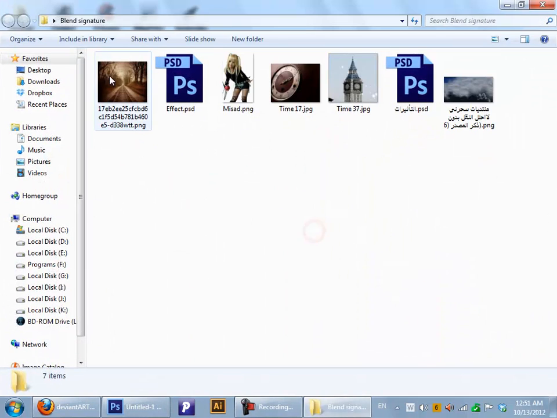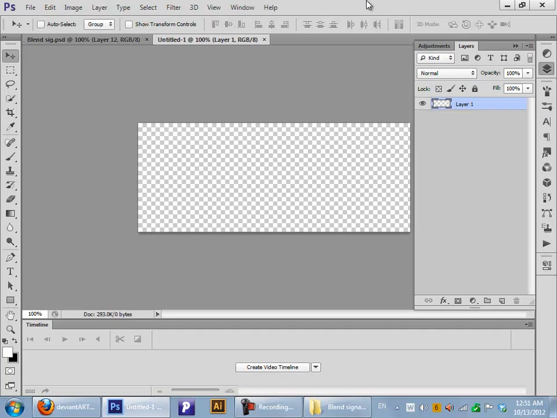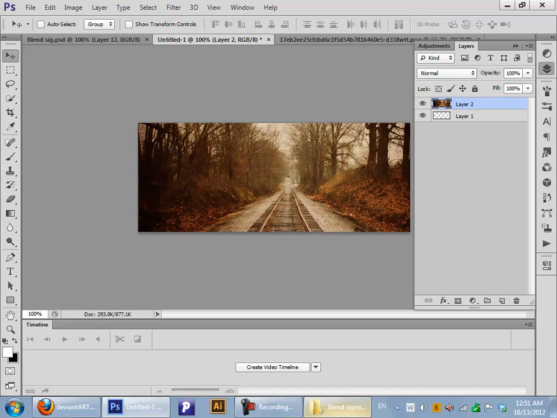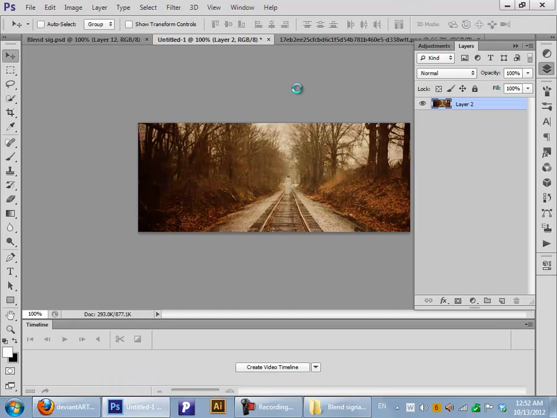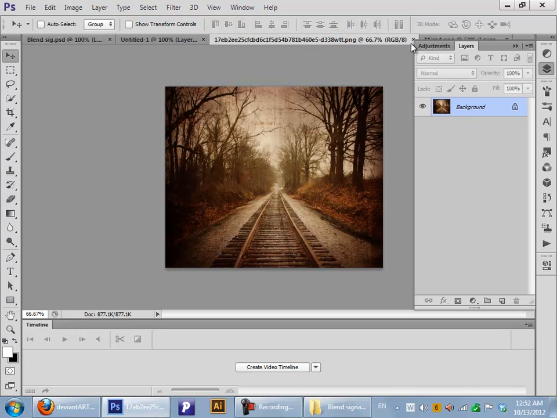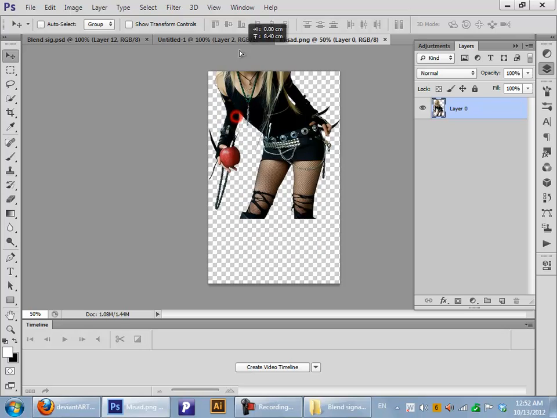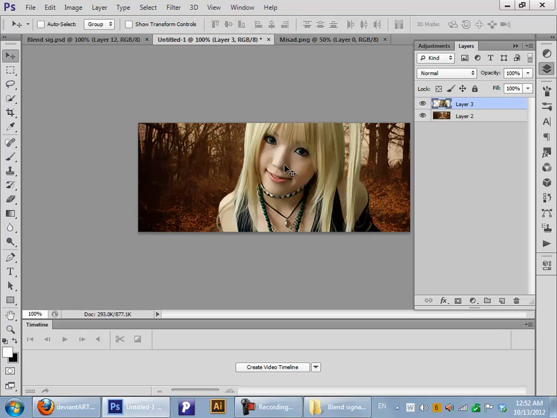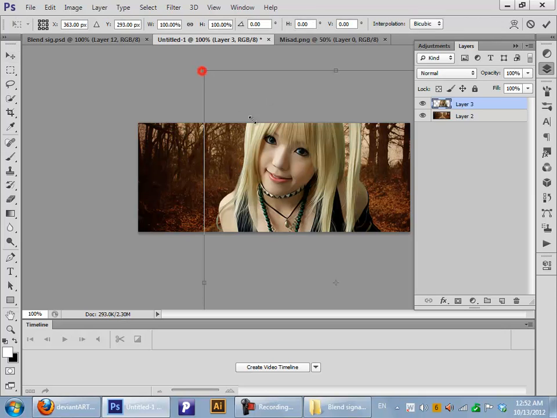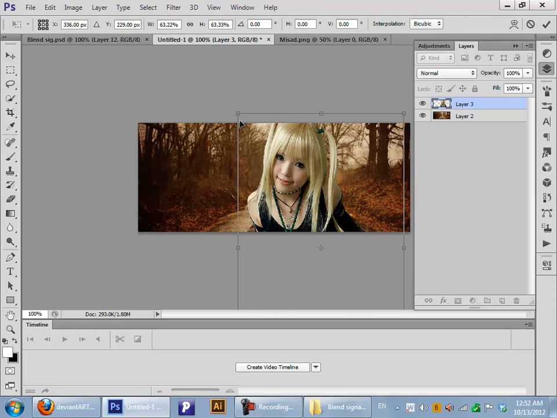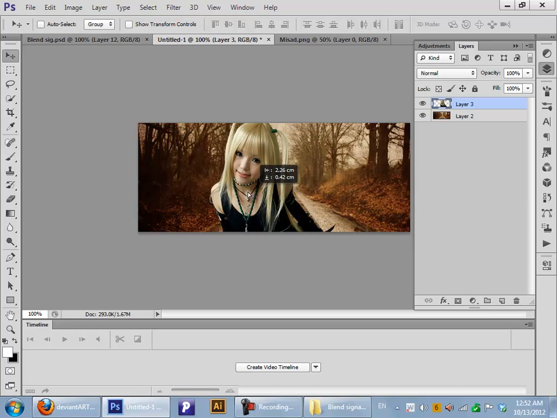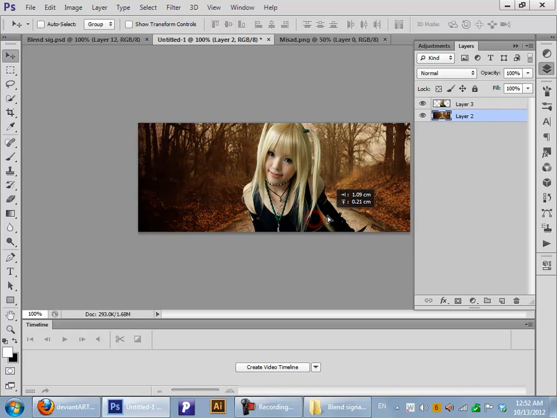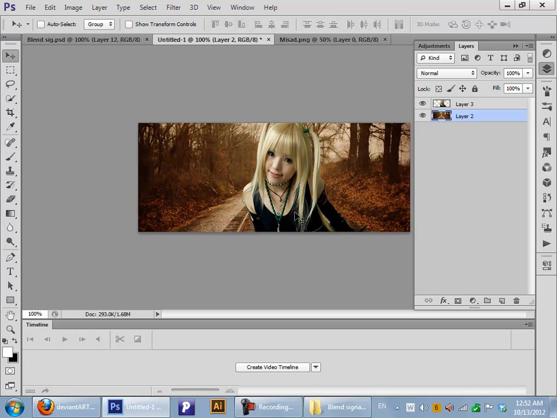Let me see. Open up this file. Put it around there. I'll delete the first layer. Now put your render on there. I prefer to choose the real character renders, I guess. You can choose the game renders as well, but I prefer this one. Yeah, something like that.